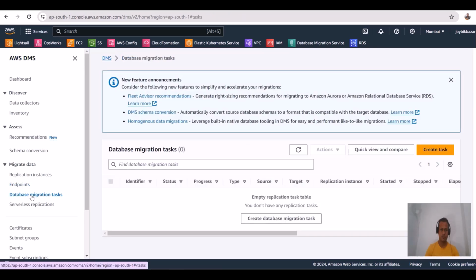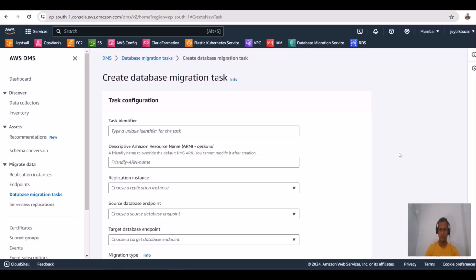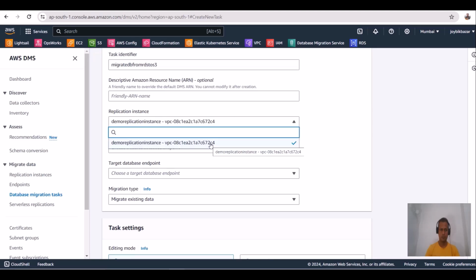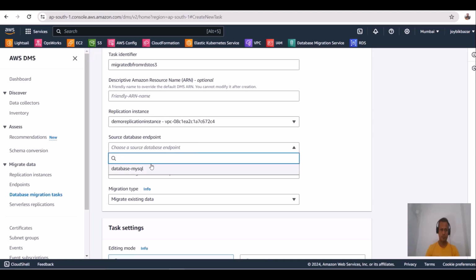So here in AWS DMS, we can see this database migration task. Here I will be creating a task. So the task name is migrate DB from RDS to S3. Okay, the application instance is this one, my source database endpoint is this one, and the target database endpoint will be the S3 bucket.